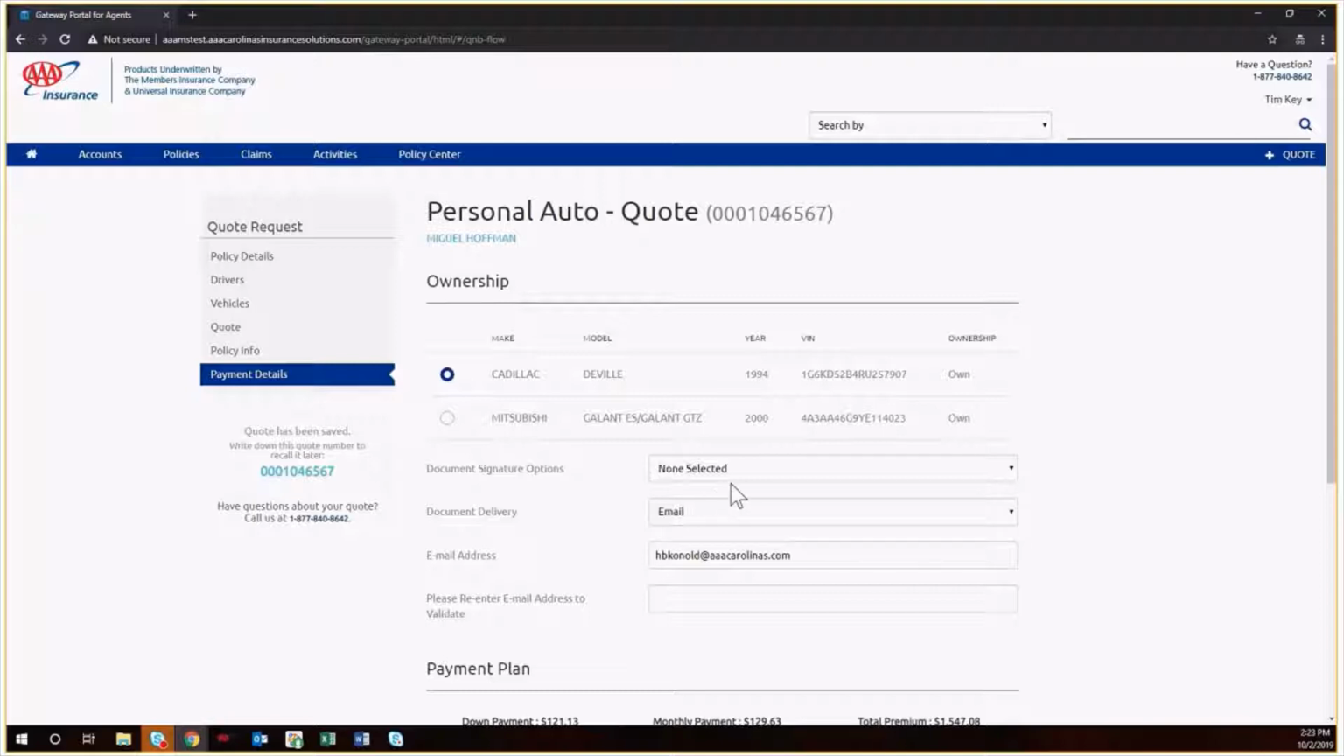All right, so document signature: how do they want to complete their application? So we're going to say they want to do an electronic signature. And then this is where we validate the email address that they want that e-signature sent to.